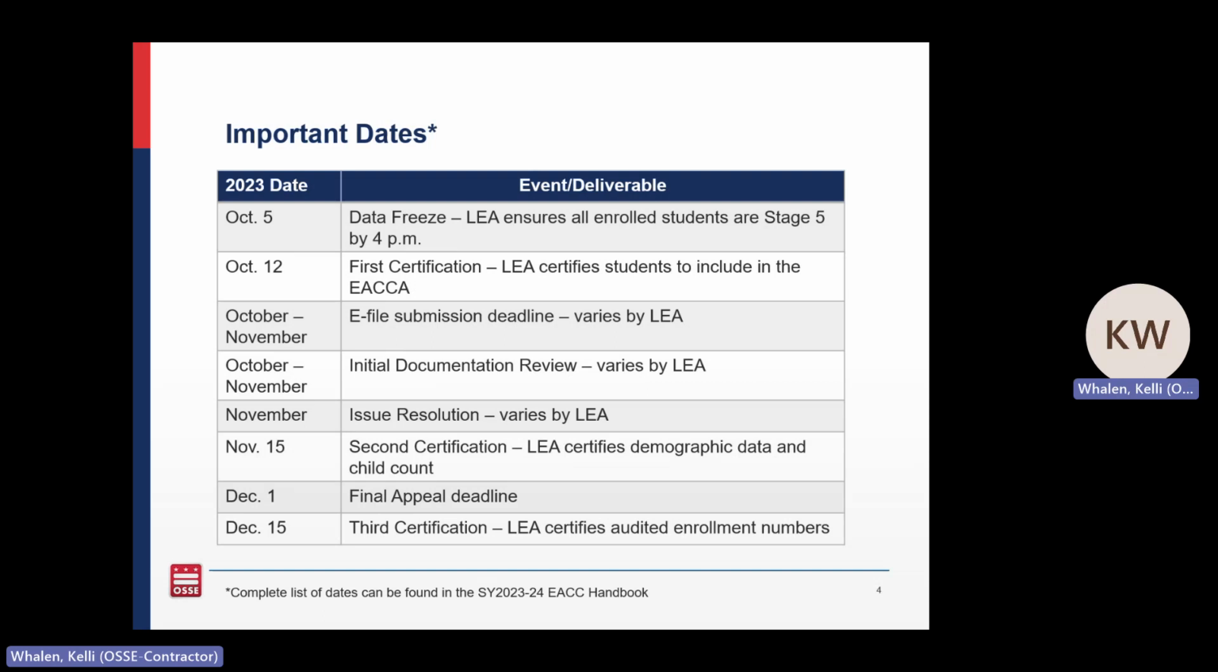Then October through November is your e-file submission deadline. That is when your records are due in Box. This varies by LEA. Also in October, November is the initial review stage. That's the beginning phase of the audit. That's going to vary by LEA. November is when most of the issue resolution takes place. Then November 15th is our second certification. This is the date where you need to certify that your demographic and special education data is accurate.